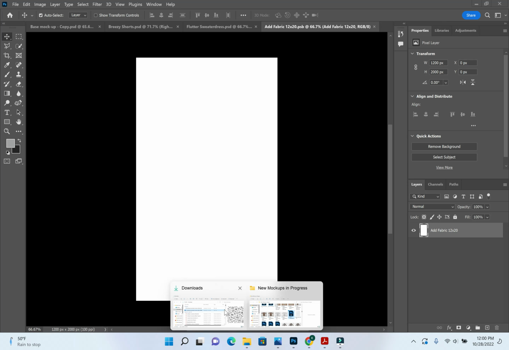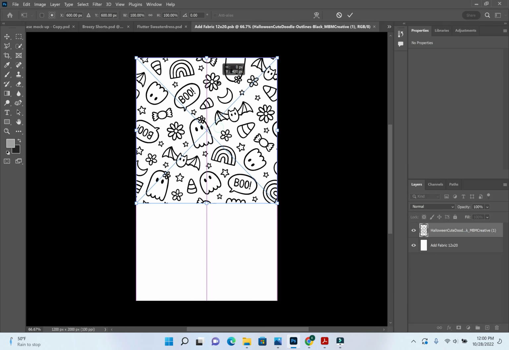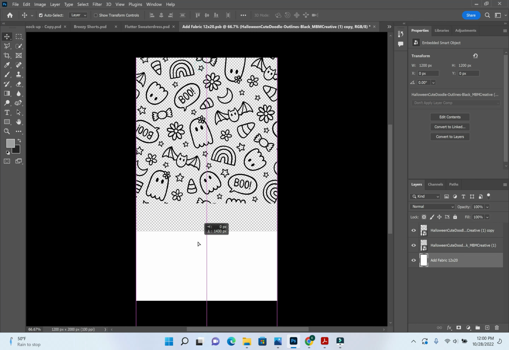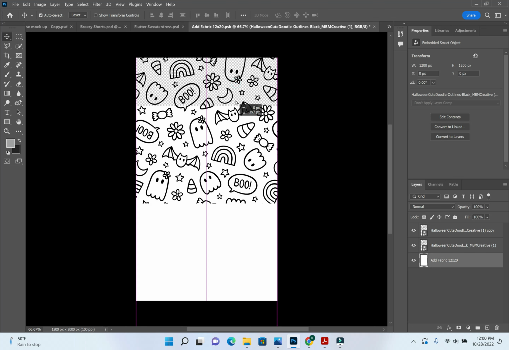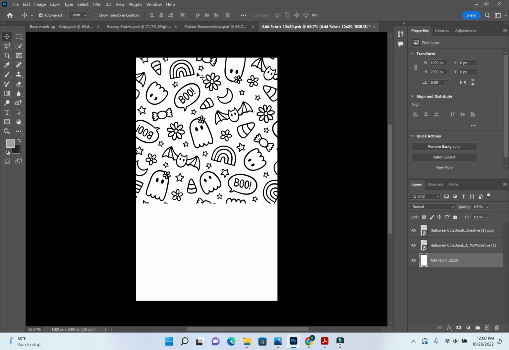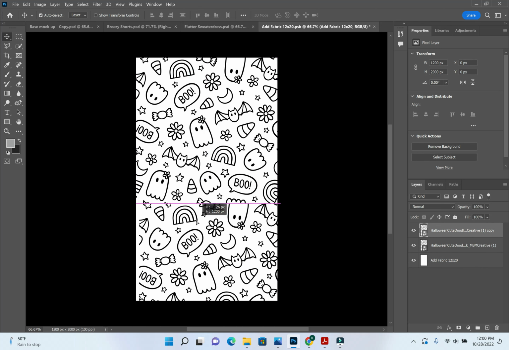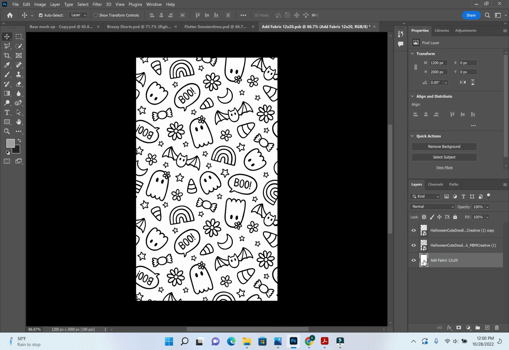And then I'm going to come and grab my file, and I'm going to copy it. Oops, grabbed the wrong thing there. Keeps going there. There we go. And tile it. So you'll see in here, it already has a white background.